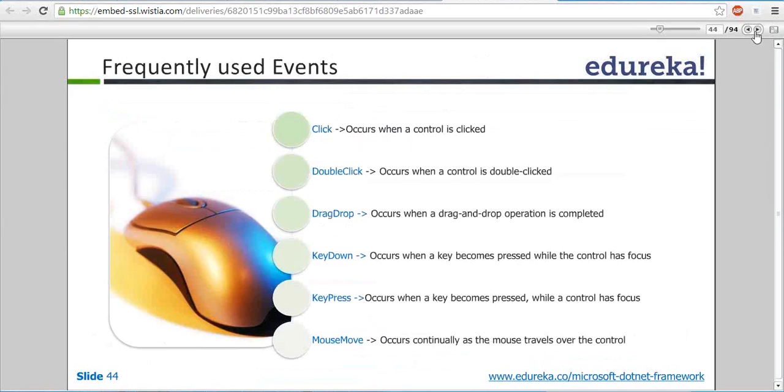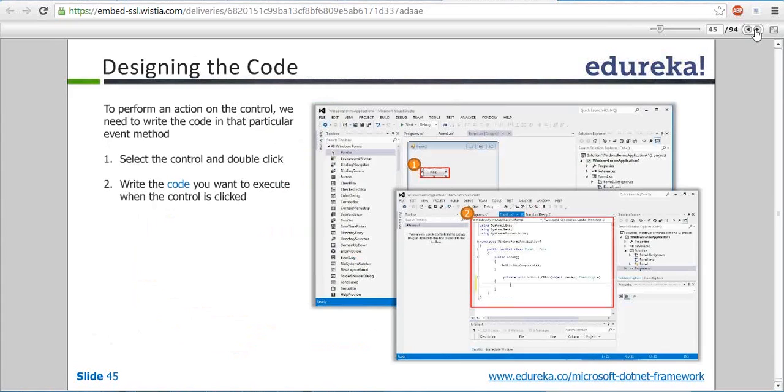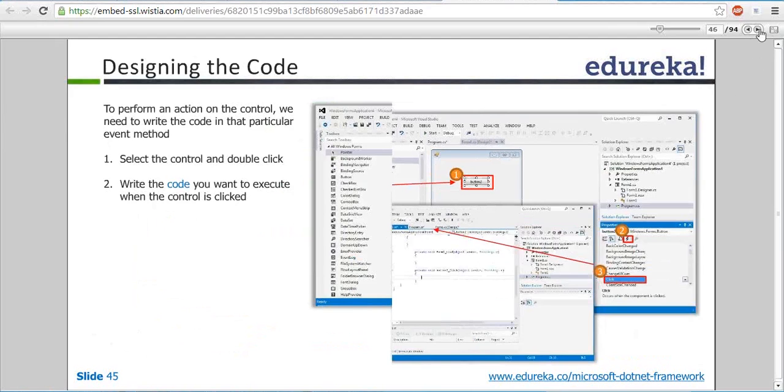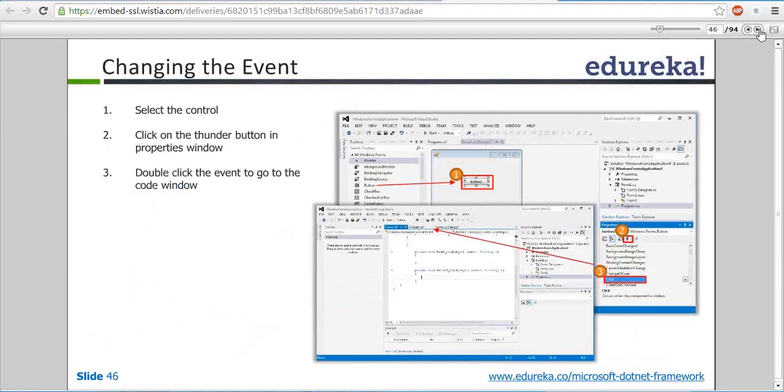Frequently used events: click event, double click event, drag and drop events, key press, key down. Many things are there, depending upon the requirement. You will also understand what the events are and how they are used. When you double click, the event gets generated like this. You need to double click on this one, this place gets generated, and then you need to write the code. Or else, second facility: open the Properties, go to the thunder symbol, and double click on the event. The event gets generated. So the steps are very clear.